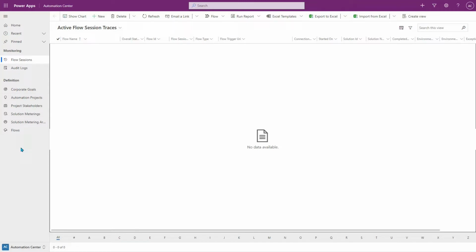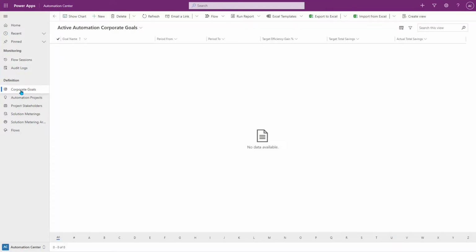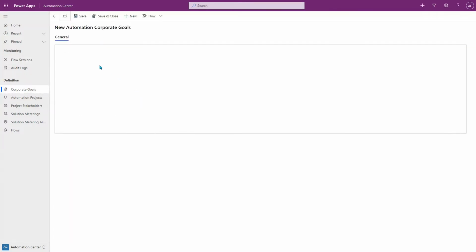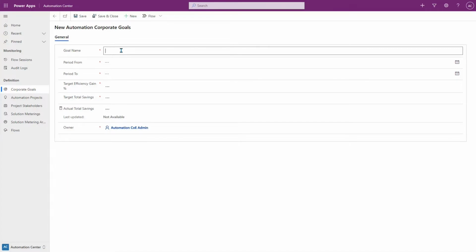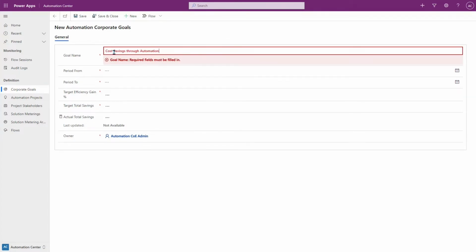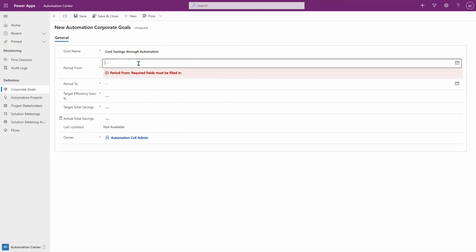So what we're going to do is we've got to define a few things first. So first, we're going to define a corporate goal. So if I click on this tab here, we can hit new, and we're going to want to put in a goal name. And the values that I'm putting in are just examples. You can set up your own names, or you can use mine.